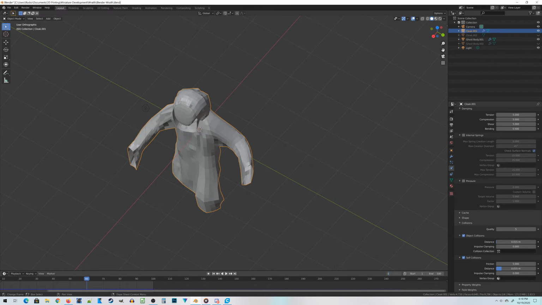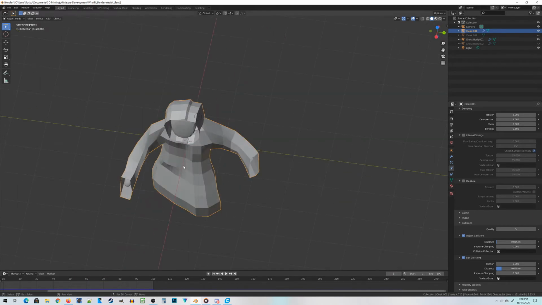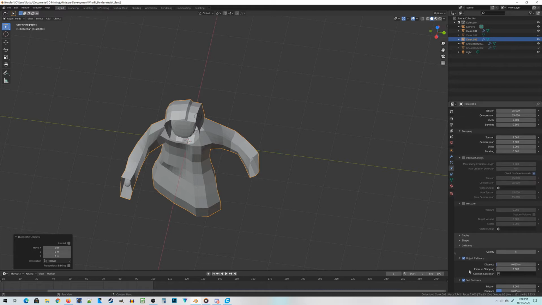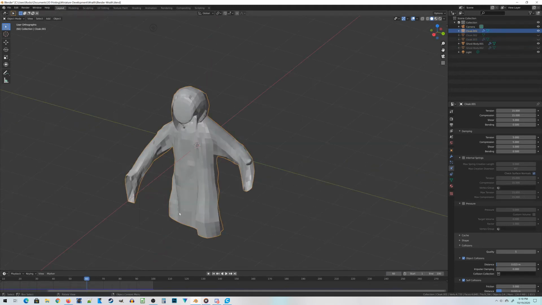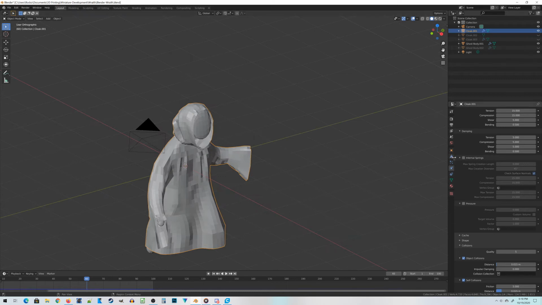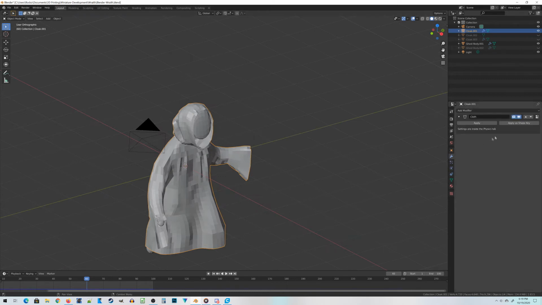Before I apply this, I'm gonna jump back to frame one. I'm gonna make a copy of my cloak with all the data I'm using for the cloth physics. We'll hide that out of the way. We'll jump back to frame 60. And then let's click on our cloak. And now we're gonna go to the modifiers tab.